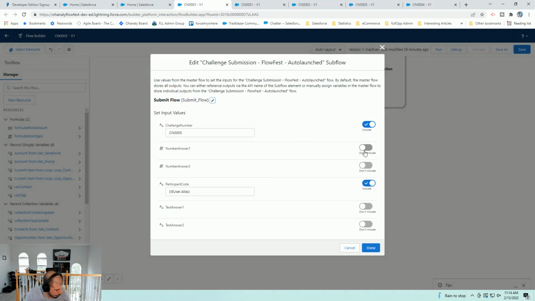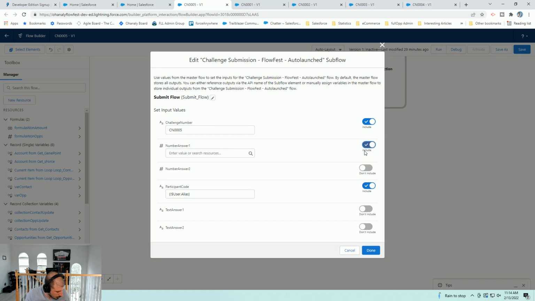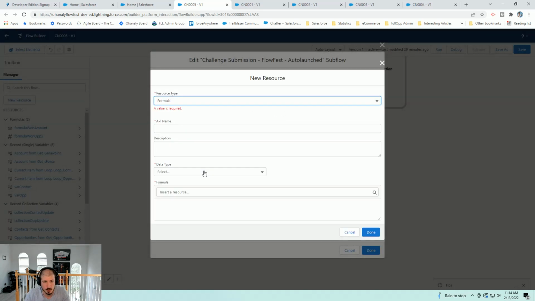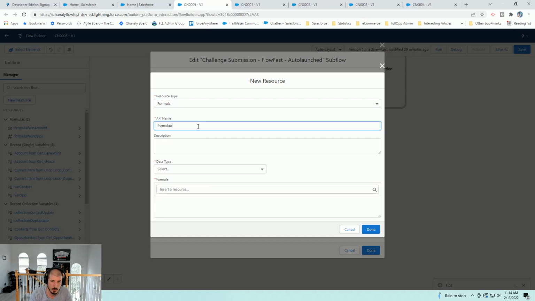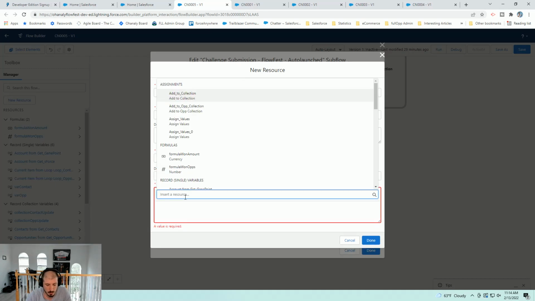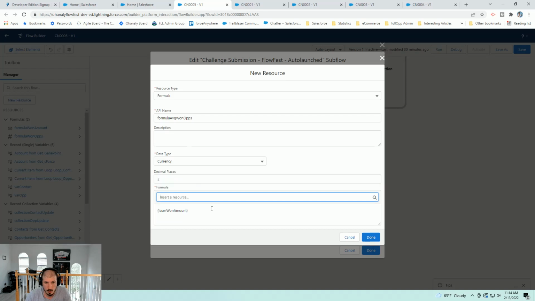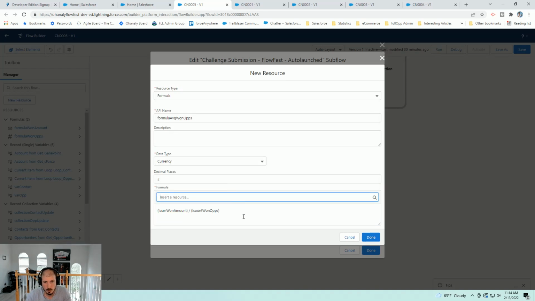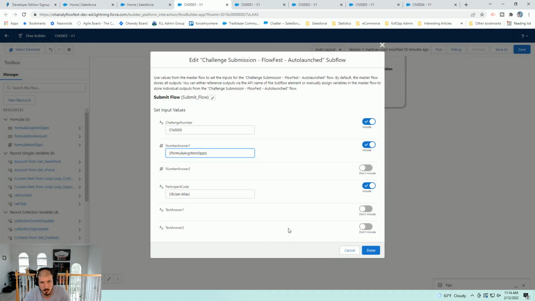And then when we're going to go to submit, what we're going to do is that number answer 1 is going to be the average of all 1 opportunities. So now we're going to have a final formula here. Formula average 1 ops. And I want to do this as a currency. And this is going to be sum 1 amount divided by count 1 ops, and that will give me the number that I'm looking for.